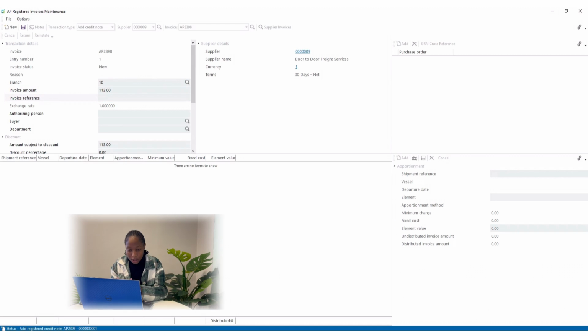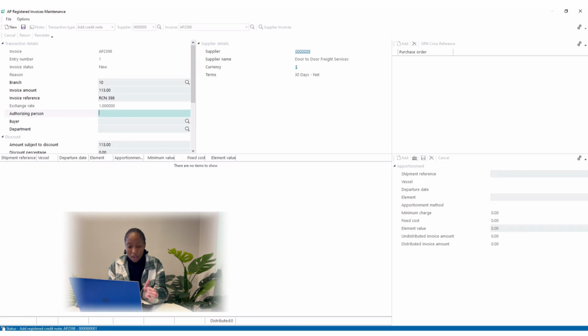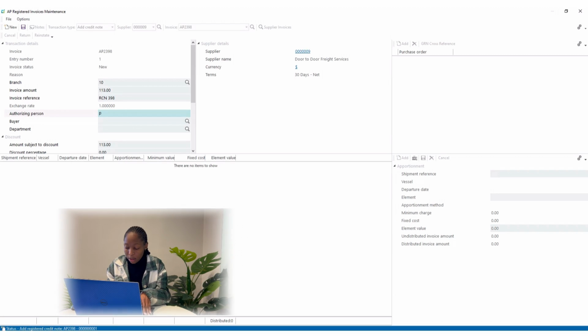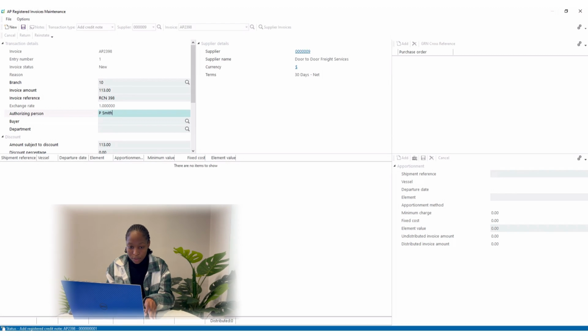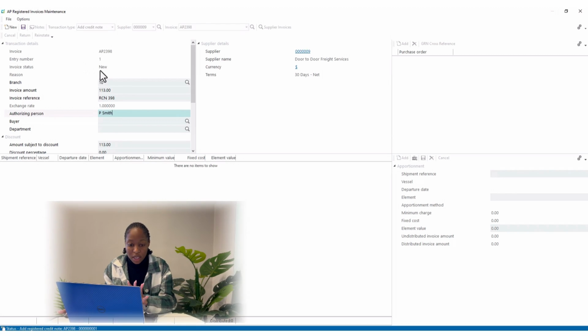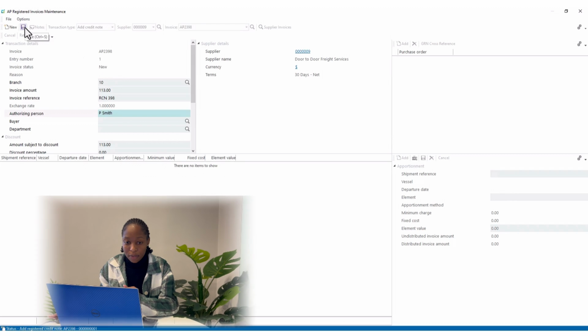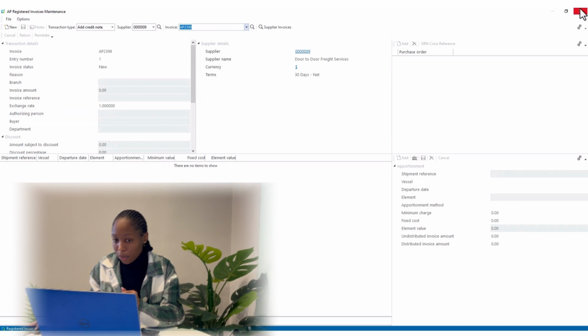The reference, you can put anything, so let's just say RCN398, and we're going to tap off again. Again, the authorizing person, we're going to do like the last one, P. Smith. Okay, and we're going to save everything as is, and we're going to close the program.